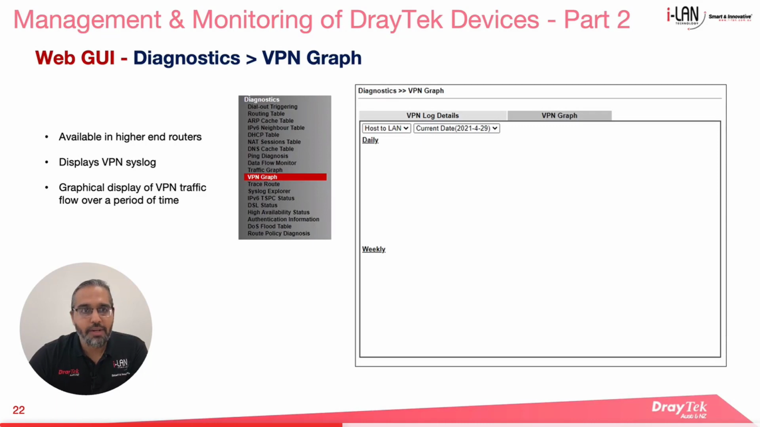The next diagnostic menu item is VPN Graph. This is available in higher-end routers such as the Vigor 2865, which support more than 2 VPN tunnels. It displays the VPN syslog settings for host to LAN and LAN to LAN connections. Also, the VPN traffic over a period of time can be displayed in graphical format.